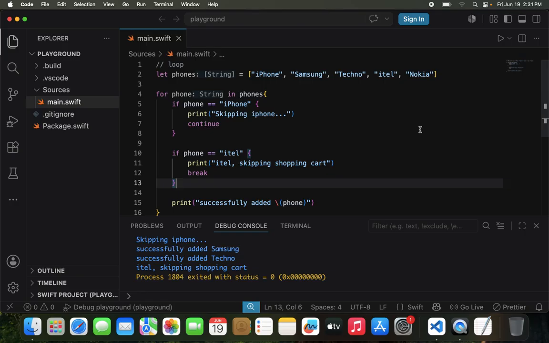Okay, so remember, we start with this, and then here we say for phone in phones. If phone is equal to iPhone, we want to print skipping iPhone, and then continue. Remember, continue jumps to the next iteration. So we didn't get iPhone added; we just get skipping iPhone. We printed this before continue, so it goes on to the next iteration.